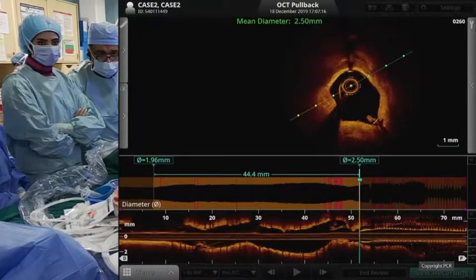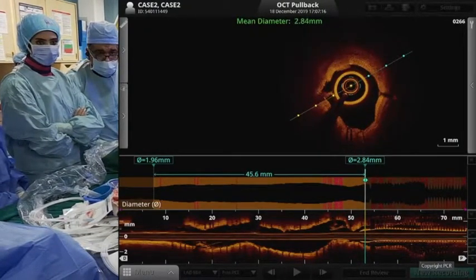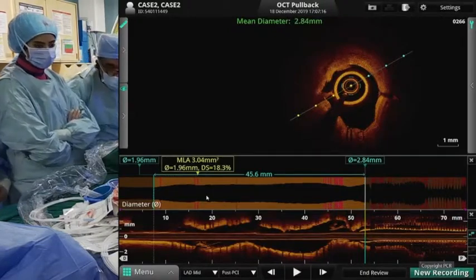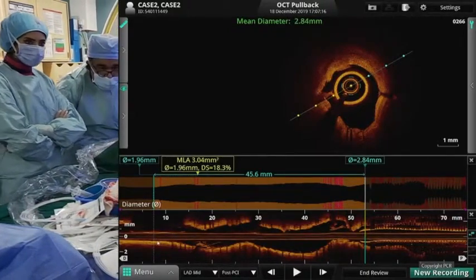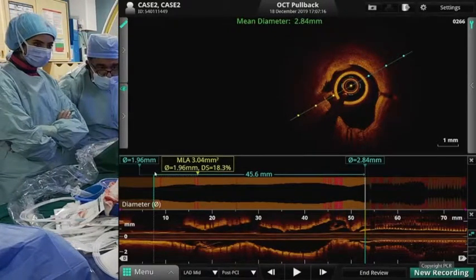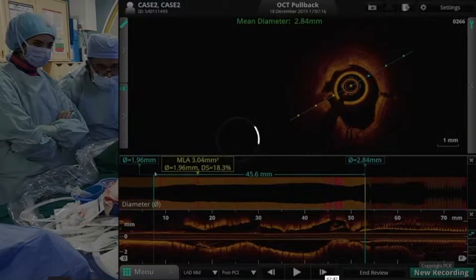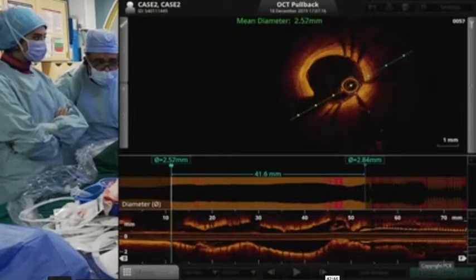What about the IMR? I mean, I'm just going to show you the OCT that we just did. Can you, is the OCT up there? Yes, we can see that OCT.